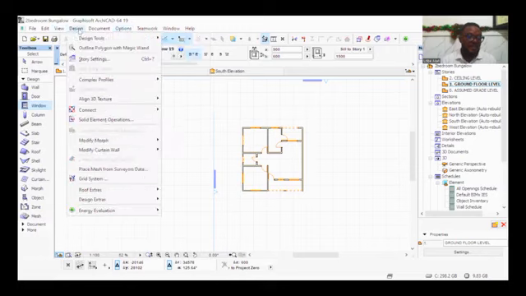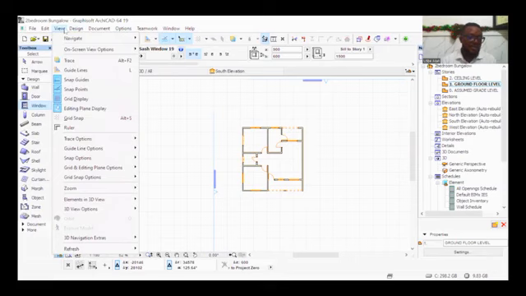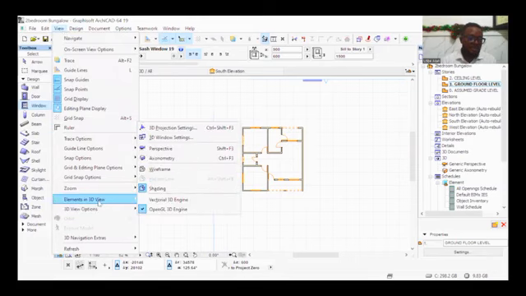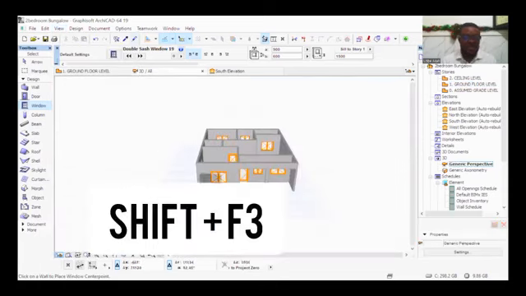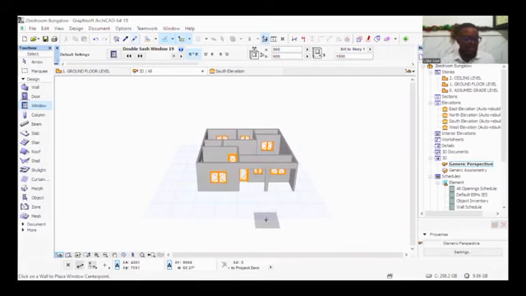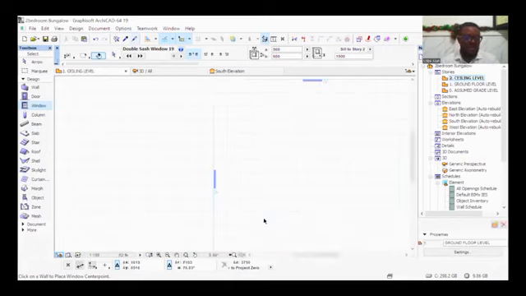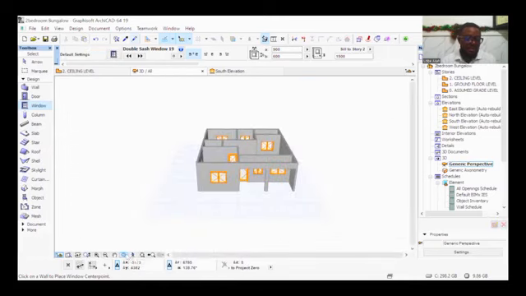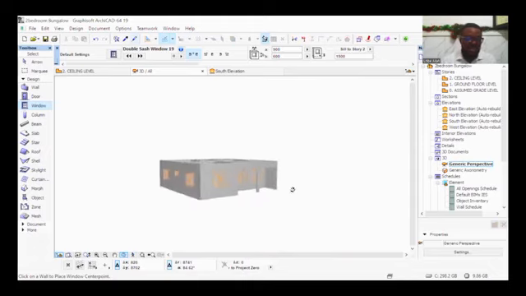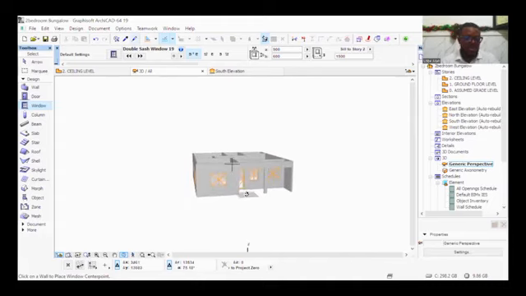So let's look at what it looks like in 3D. Shift F3 is the shortcut. When you click your shift, you hold it and press F3. So if I click on this orbit, this is called orbit, you can rotate to see the building. So this is the building without the floor and without the roof. Okay, let's go ahead and put the floor so that we can end this class.